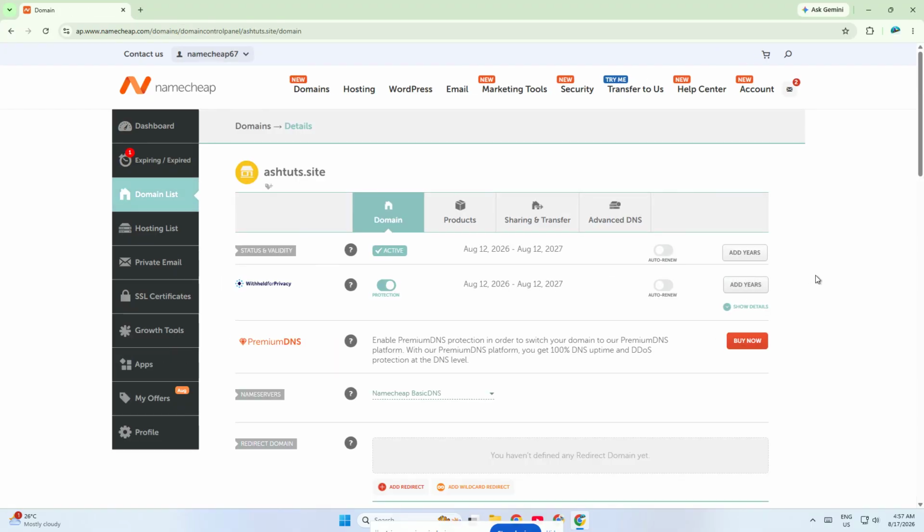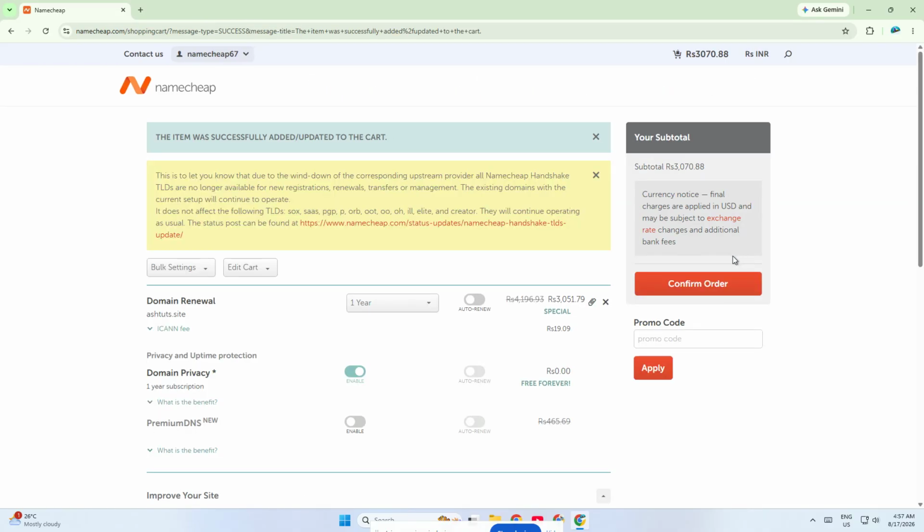On the management page, look for the status and validity section. This area shows important details like your domain status, expiration date, and renewal options. To check the renewal cost, click Add Years. Namecheap will then ask how many years you want to renew the domain for. Select the number of years you're considering, such as 1 year, 2 years, or more, depending on your needs.